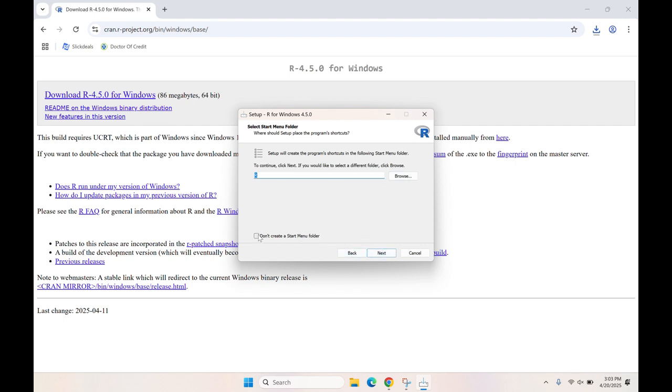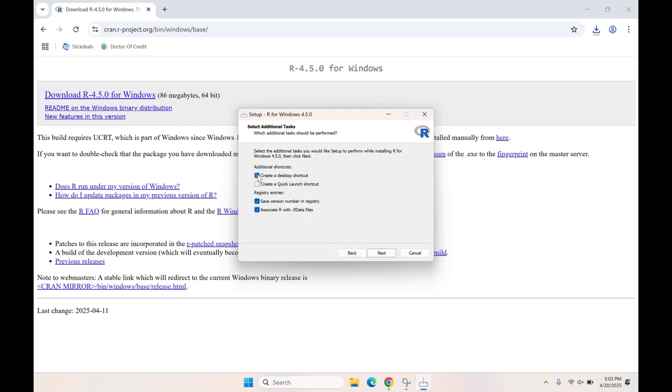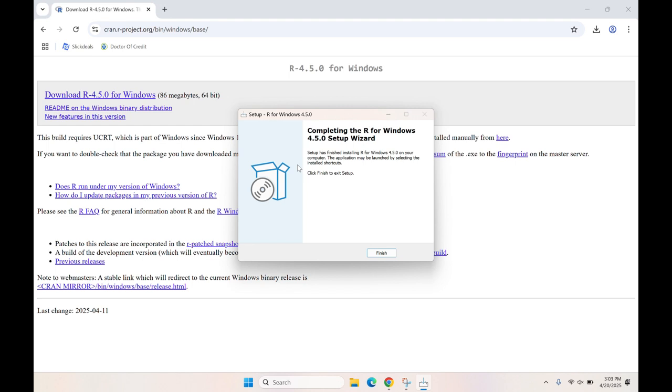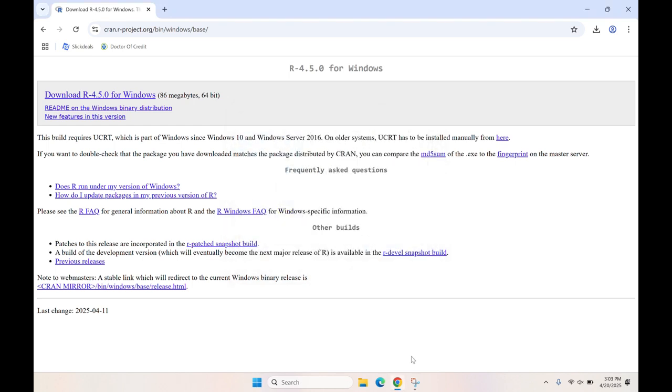You can choose whether you want to create a start menu folder or not. I'm going to say sure for now. And then do I want a desktop shortcut? These things are all up to you. I will choose yes, because I think a desktop shortcut is very efficient. But it's always up to you. Now that this is finished, we can click finish, and then we are good on that.